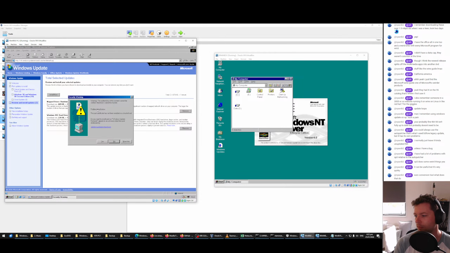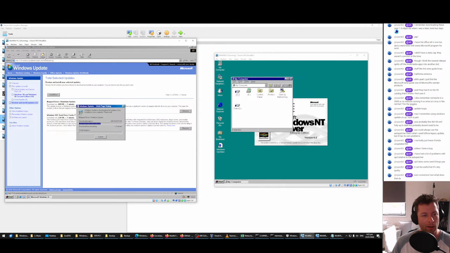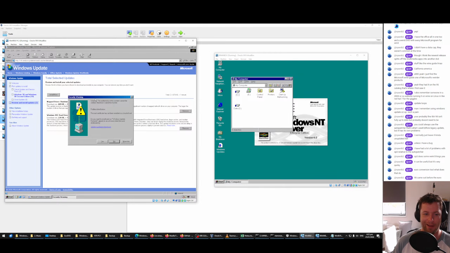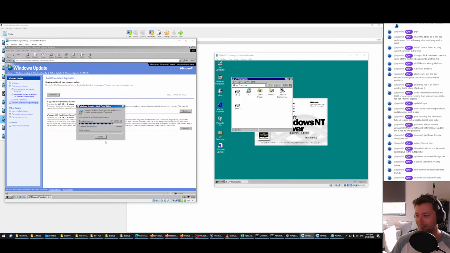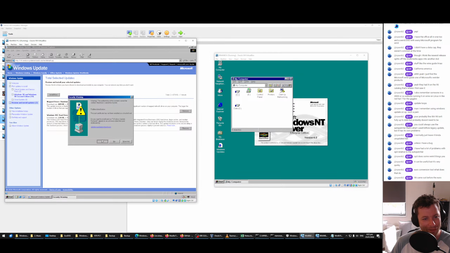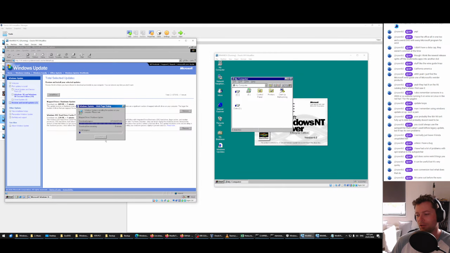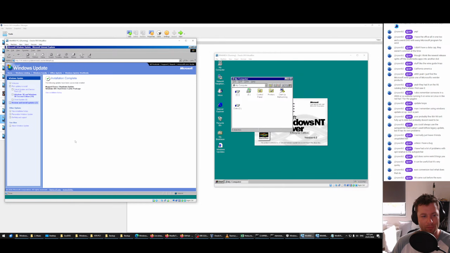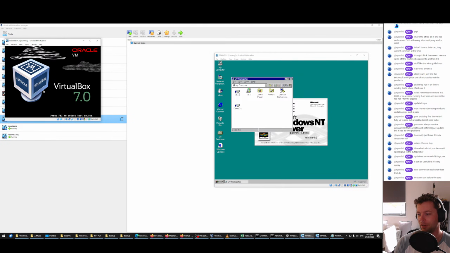Euro conversion tool, what does that do? There's a good question now that I've gone past the setup. Oh, of course. I'll reboot and we'll have a look.